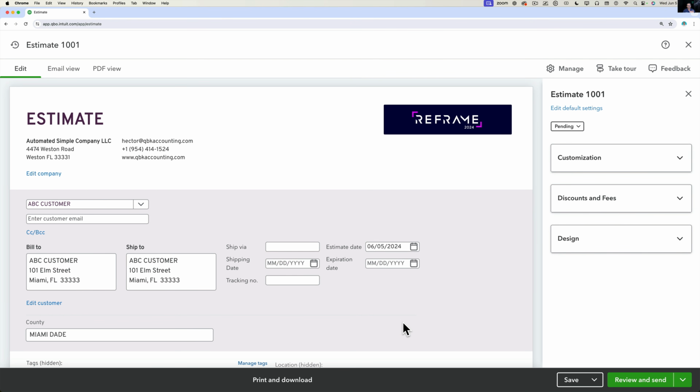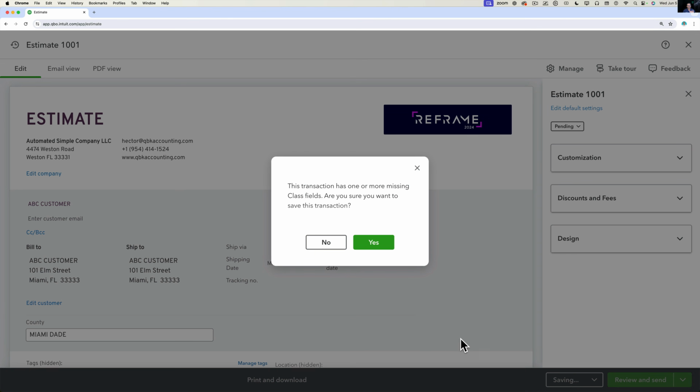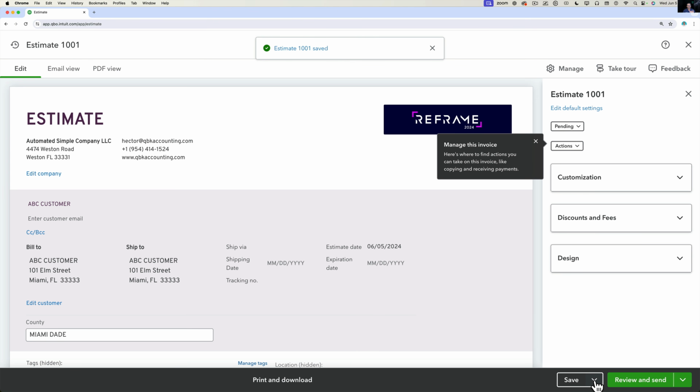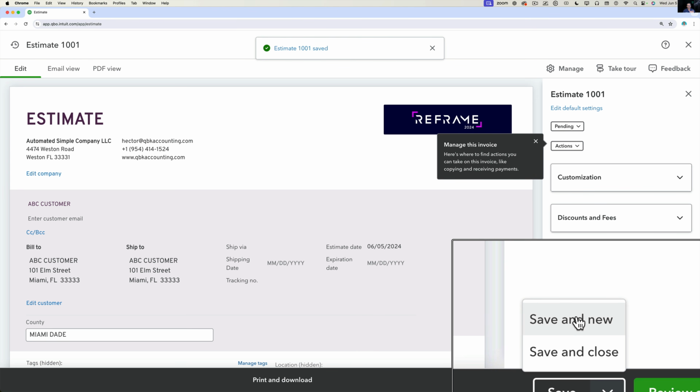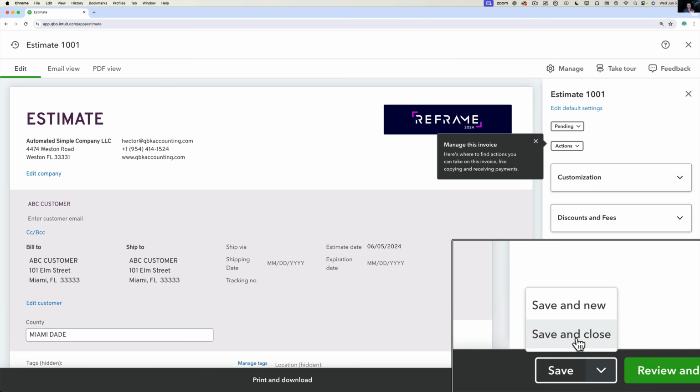So now that I'm done creating my estimate, I can now save it. So I'm going to click on the save button here on the bottom. I can also, let's just hit yes here. And then I can also click on the drop-down menu under save, and I can do save and new if I want to continuously create more estimates, or save and close if I want to move on and go to the next thing.